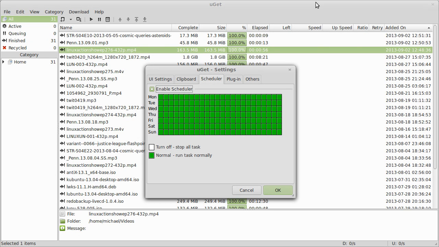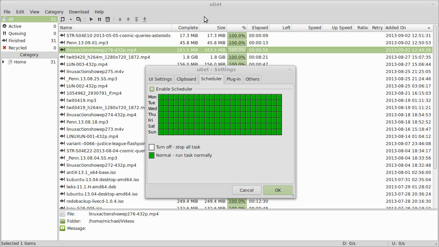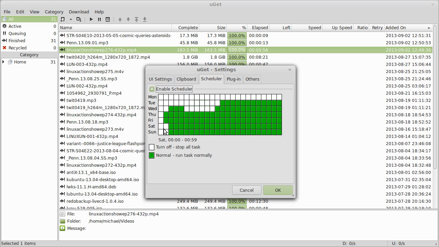First, we'll go back to the post that Acer provided, and he said, I had to go through and double-click each one of those blocks except for the 4 hours I can download. That's actually not correct. What he was saying is that he'd have to go in here and turn everything off one by one, which, if that was true, I admit would be annoying, but that's not true, so it's not that bad. All you need to do is click one that's green, hold your mouse down, and then slide across. Now you can quickly and easily turn off whatever you need to turn off. Let's say I'm going to get a clean slate, so I'm going to turn off everything.